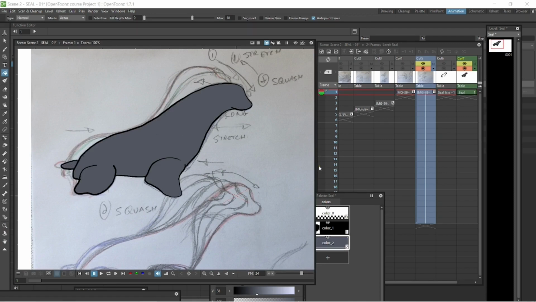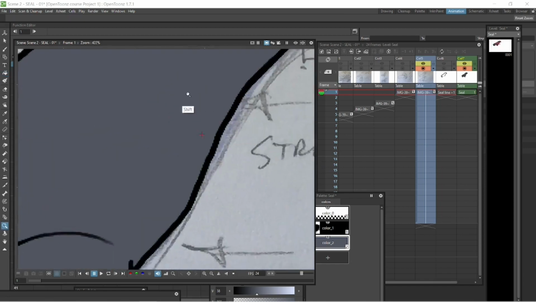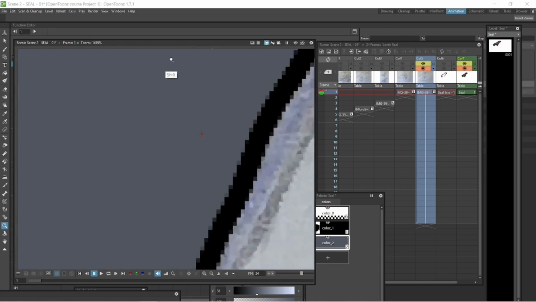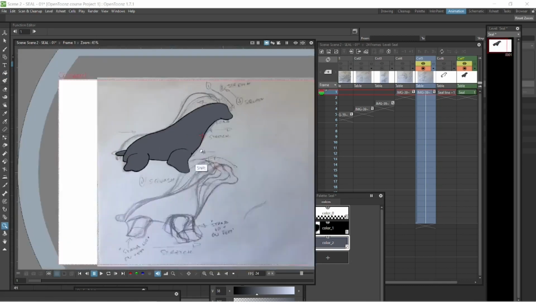And if you've been watching my previous videos, I usually paint on another layer and put it behind the line. But for this seal and maybe some of the characters going forwards, I'm going to be doing it on the same level. It probably is a little bit faster.